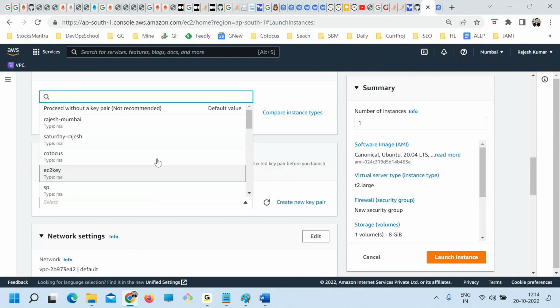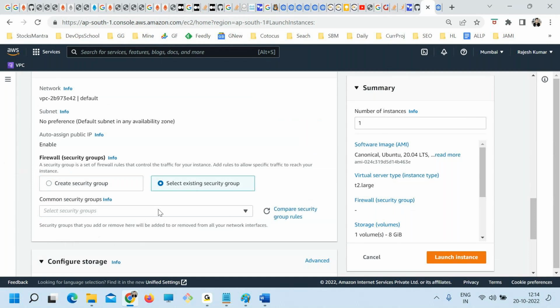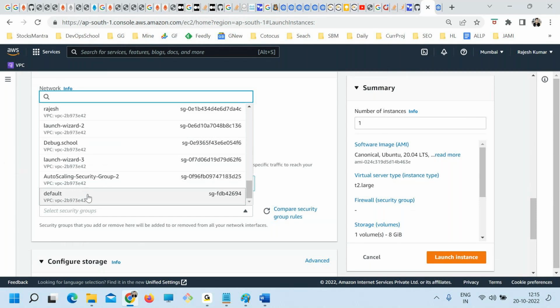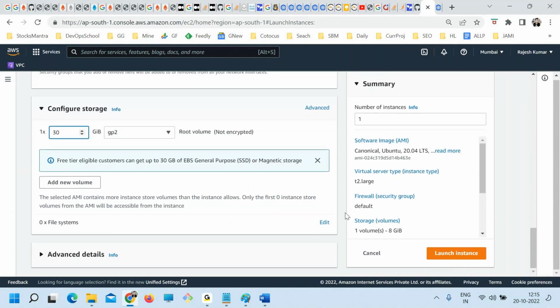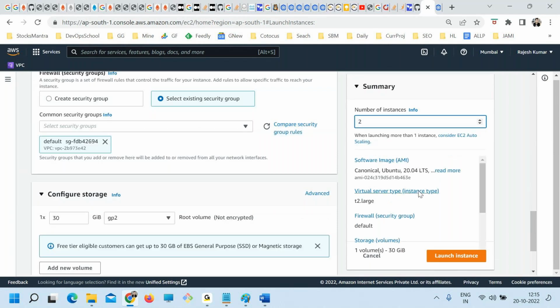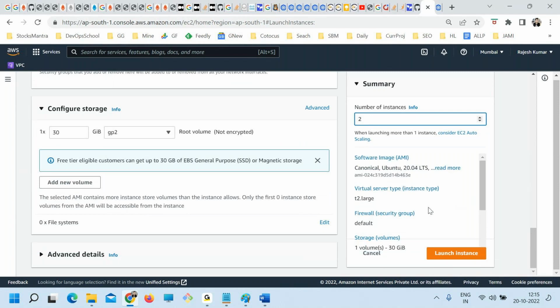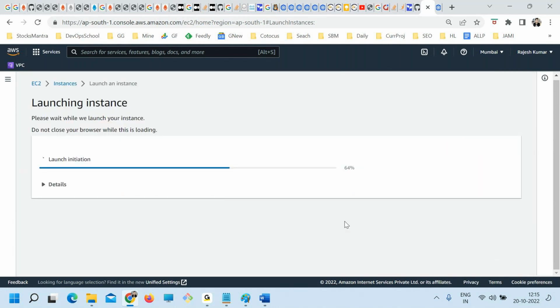Which key am I having? Rajesh Mumbai. I'll share the key also with you, don't worry about that. Security groups. You know this is a worst practice, but I'm opening up all the ports because security is not a concern right now. Learning is the important objective. How much hard disk? 30 GB minimum I need, and more or less I did it. So I need two machines for this: two CPU, 8 GB RAM, each 30 GB hard disk, and 64-bit. Are you comfortable, all of you? Okay, and launch. So guys, I got these two machines here.